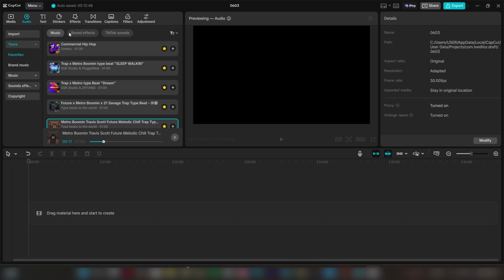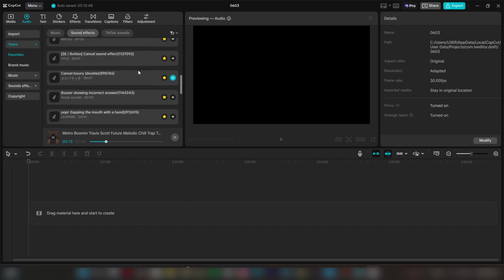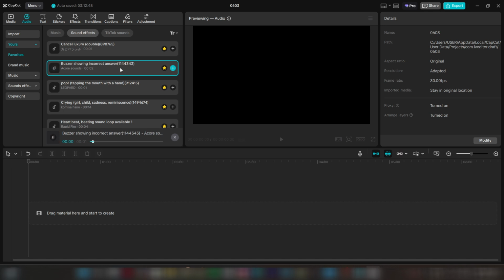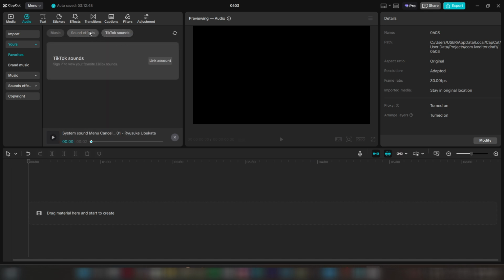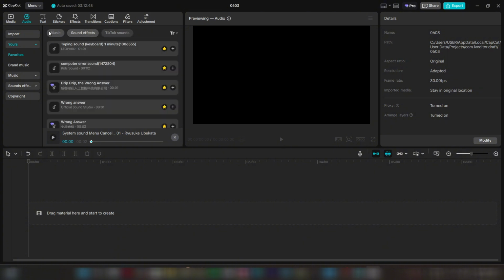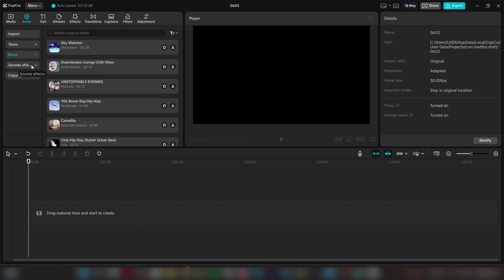All right, so you can see these ones. Basically, you just see them. These are my sound effects. These are TikTok sounds. If you link your TikTok, you'll see sounds from TikTok there. So this is basically how to use the music section.